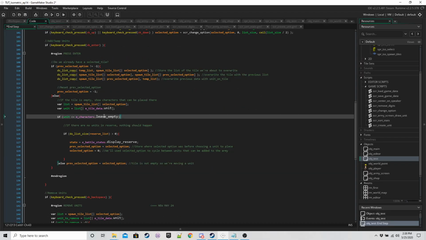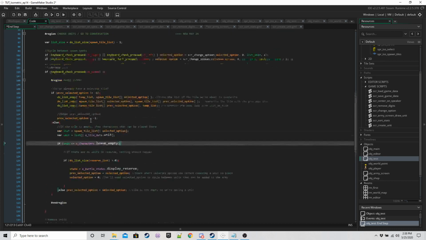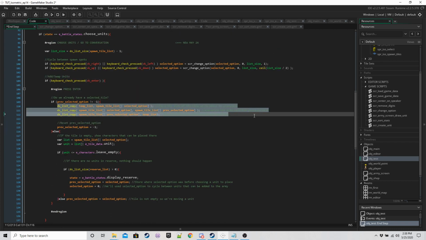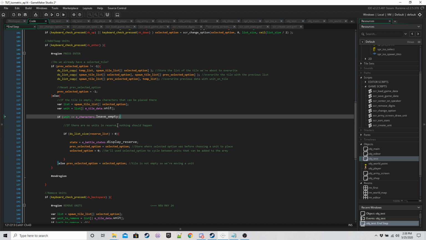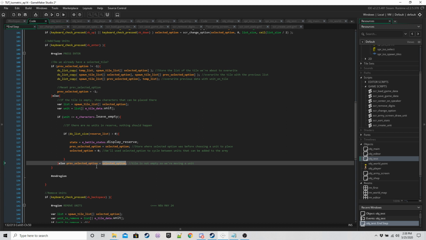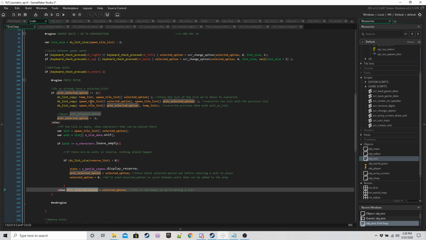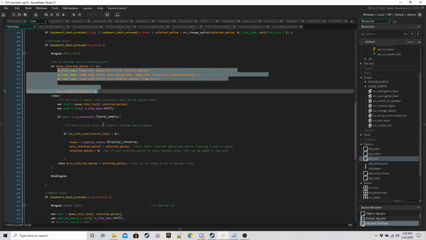Otherwise, if there is a unit in that spot already, then we're going to be moving that unit to somewhere else, and if it's a blank tile, then basically whatever is on the tile we're moving it to is going to be moved back to the previous tile, and that's when this stuff happens. It's swapping data between tiles. So if it's not an empty tile, then this is when we're going to store a selected option in previous selected option, and then press enter again. This happens.